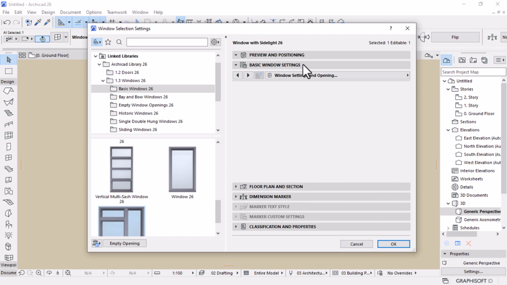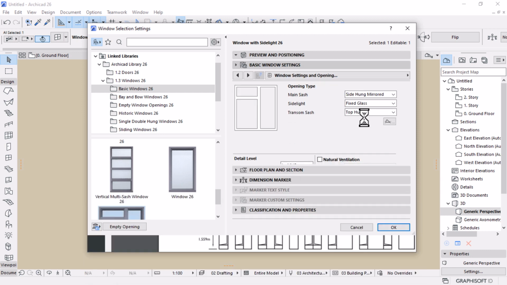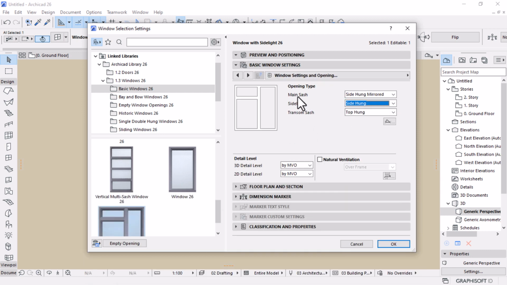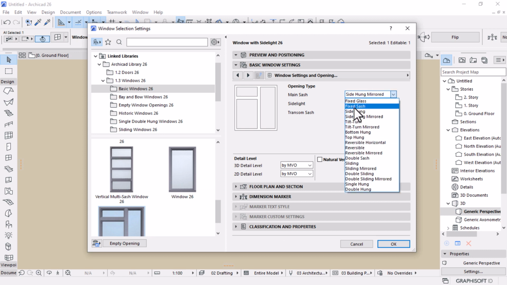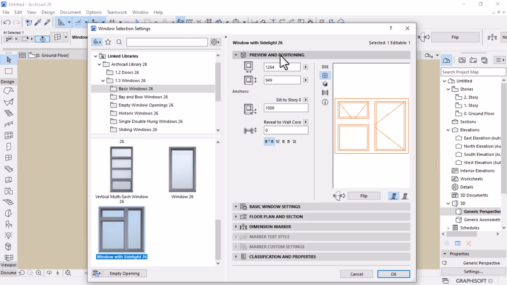We want this to be fixed class. So let's go back. Oh no, sorry about that. This is the side hang, and then the main sash is going to be fixed class or fixed sash. I think fixed sash and fixed class, what's the difference? Let's go back to the preview and proceed and see. We see now it's been fixed.